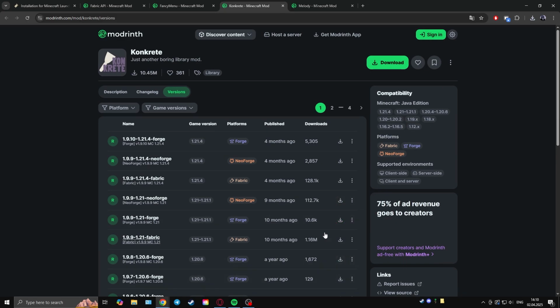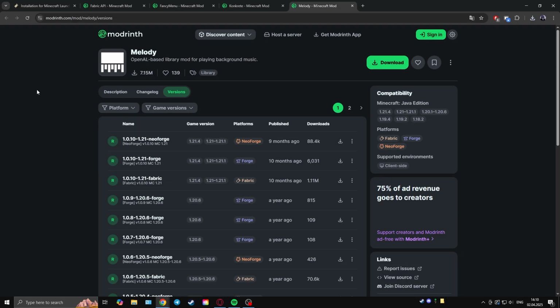Also, on the fourth link, you will need to find Konkrete, which is needed for the mod to work. You will also need Melody, which can already be found at the fifth link. In all cases, you need to choose version 1.21.4.